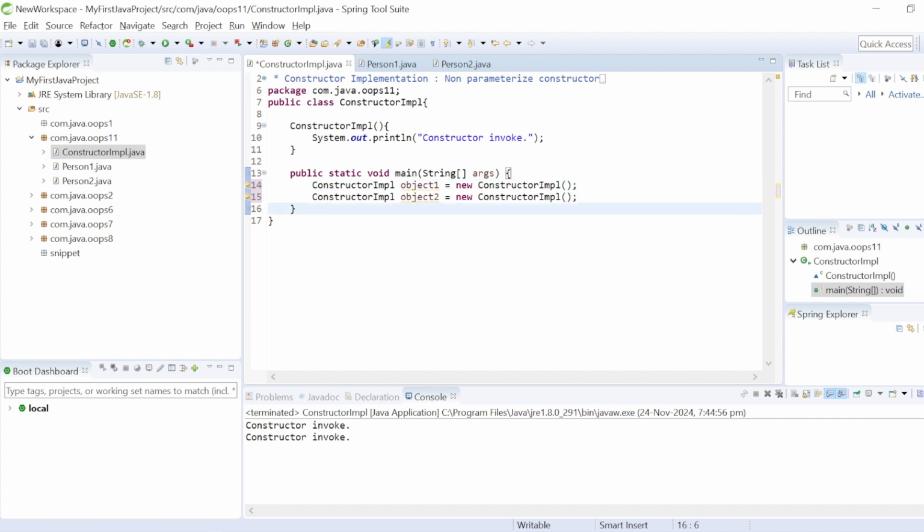Guys, you will always define a non-parameterized constructor when you want to execute something on each object creation, such as database connectivity, that you want to execute every time on every single object creation. Similarly, there could be different tasks that you want to execute every single time on object creation. Then you will take the help of a non-parameterized constructor.